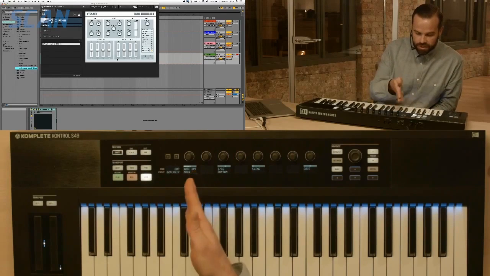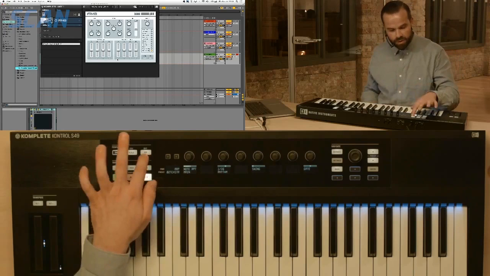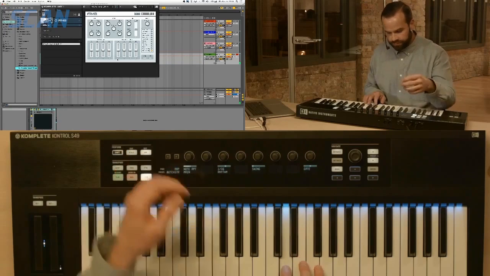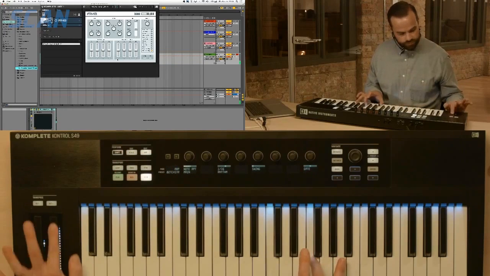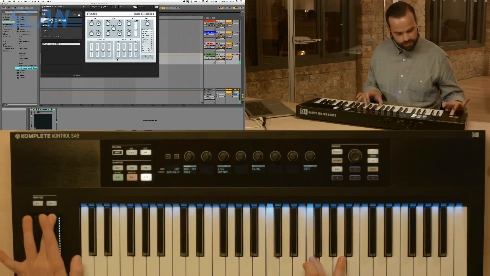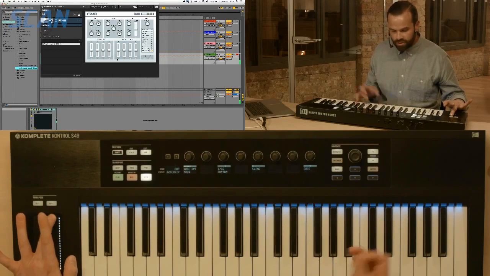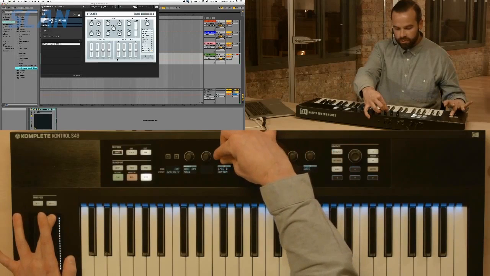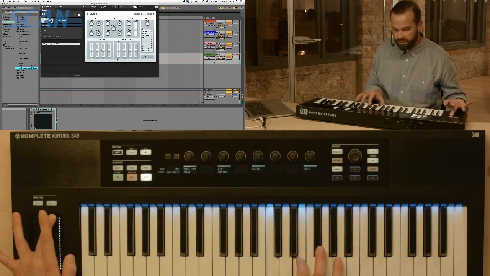So first off, this can just be a note repeat. So if I switch it on, you'll hear. Just bring that cutoff up so you can hear it. You'll hear that that's just running, and I can actually change the rhythm or rate of that note repeat as well.